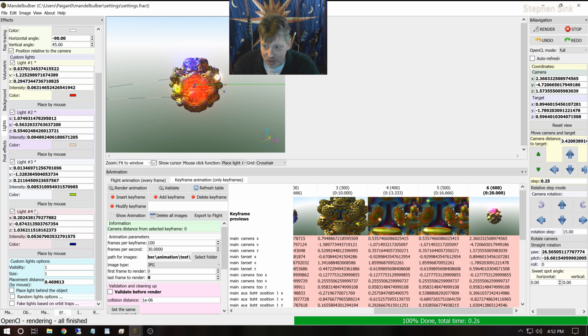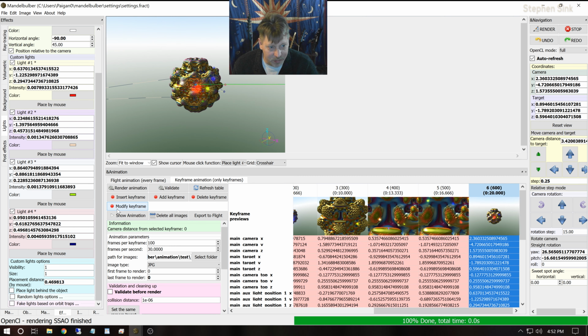Place by mouse there. Place by mouse here. Some of those are too bright, so we're going to turn them down a bit. It looks like that one's too bright, and I don't see any of them changing. Why are they not changing? Oh, because I took auto refresh off. Sorry. There we go. And modify keyframe. Now, delete all images out of that.